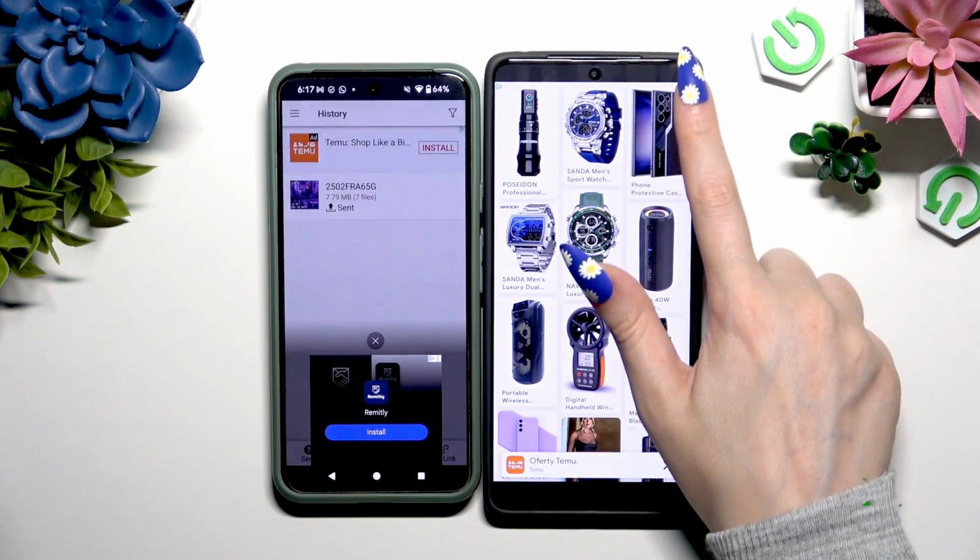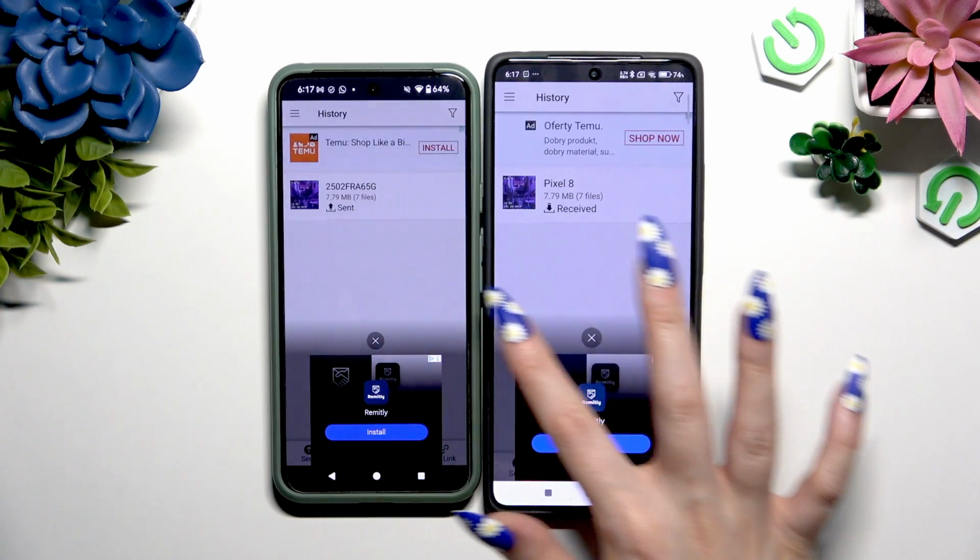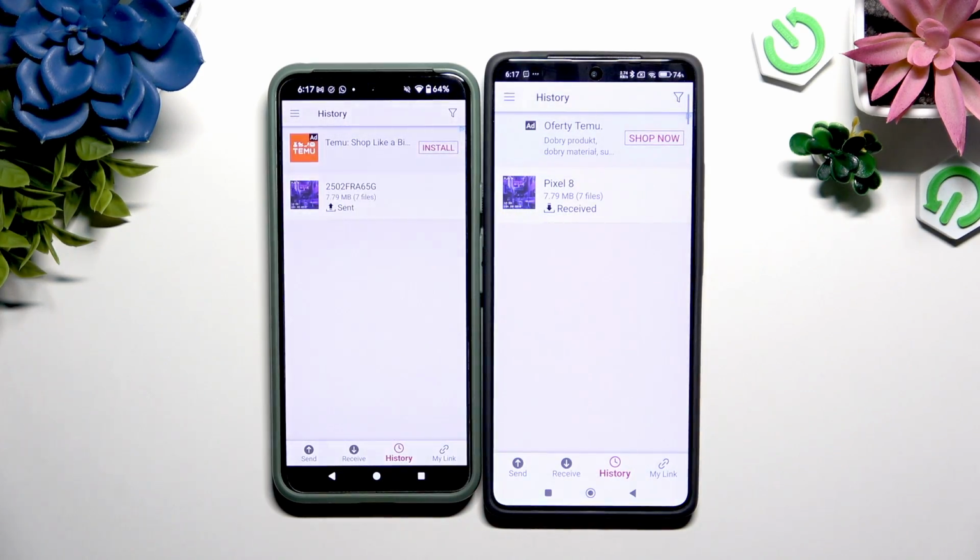Close an ad. And as you can see after that, all of my files were successfully sent.